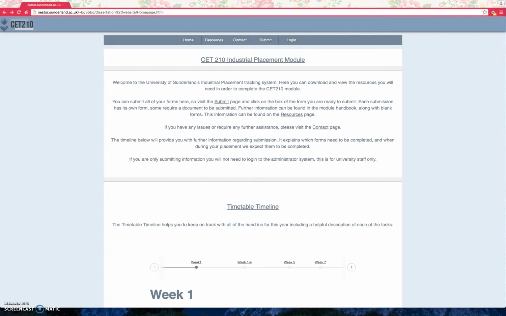This is a demonstration of my prototype industrial placement tracking system. So this is the home page. We have a top bar along the top and a navigation bar. These are featured throughout the site. The navigation bar contains rollover buttons. This is just to make the users aware that they are buttons and they can be clicked.